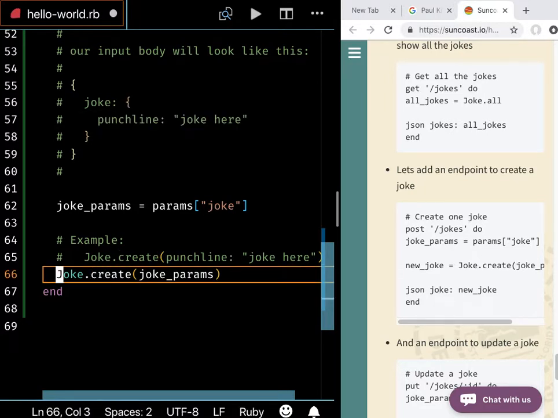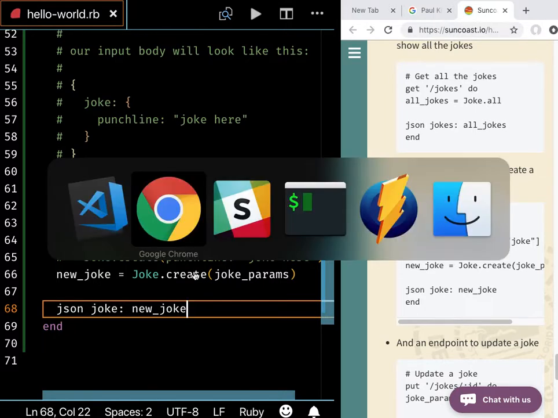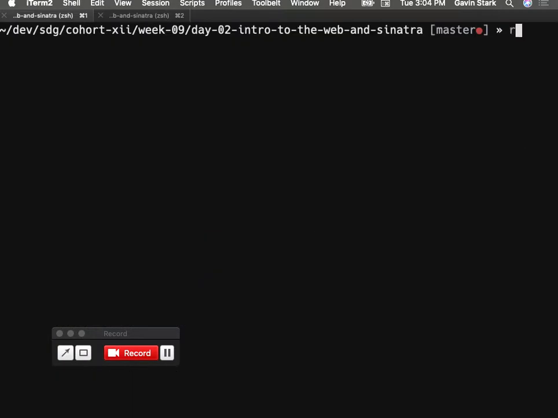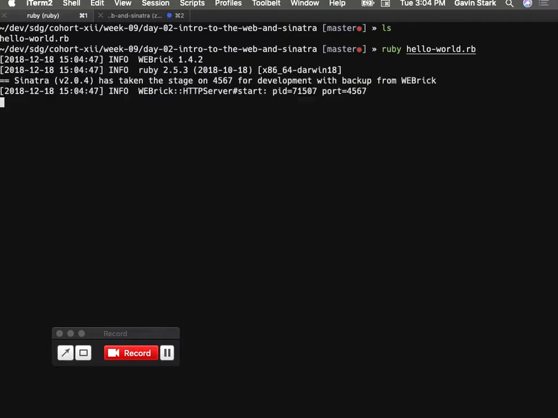Let's take the result of that, which will be the new joke in our database, and respond with the new joke. So we'll respond with an object that is joke, the new joke. This is going to end up looking a lot like how our one list was working, if you remember what one list looked like.